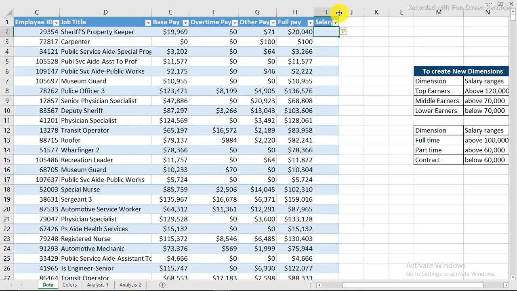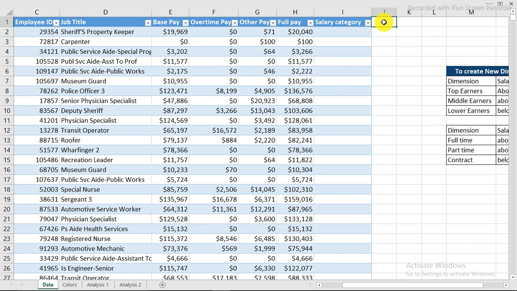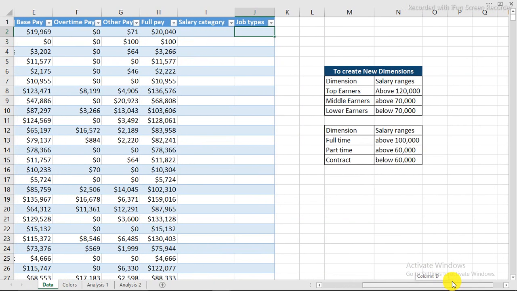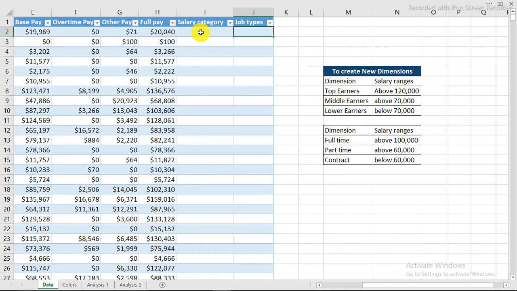The next one I'm going to do is job type, right? I'm going to go on this job types column, so we have this as well. We have to start to create it. It's a little bit tricky, so you have to watch attentively, and if you miss any part of it, just rewatch and you get to understand it. Now we want to categorize our top earner, middle earner, and lower earner, and also create the full-time, part-time, and contract workers categories and stuff like that.